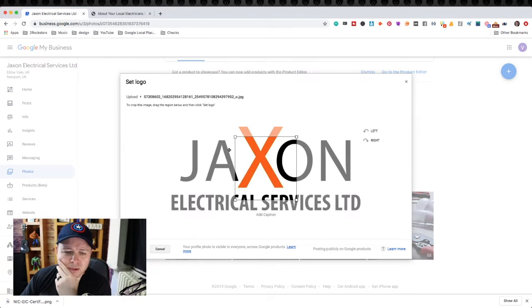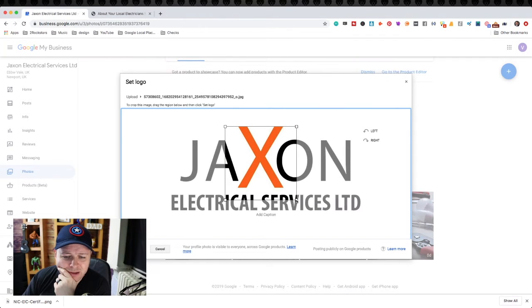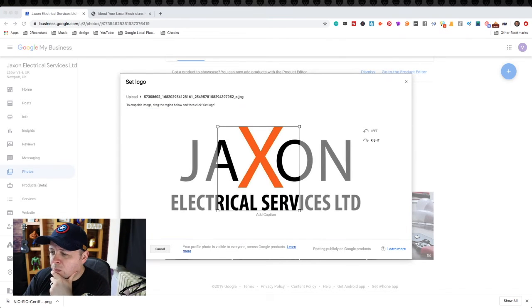So let's just upload that. Oh, because it's for a logo, it wants to make it square. Oh, that's horrible. Let's see what they've got for their Facebook logo. Currently some stairs with lights on. That's not ideal, I'll be honest with you.